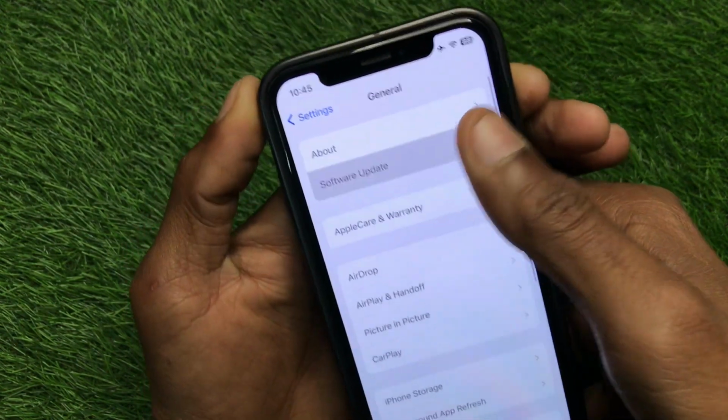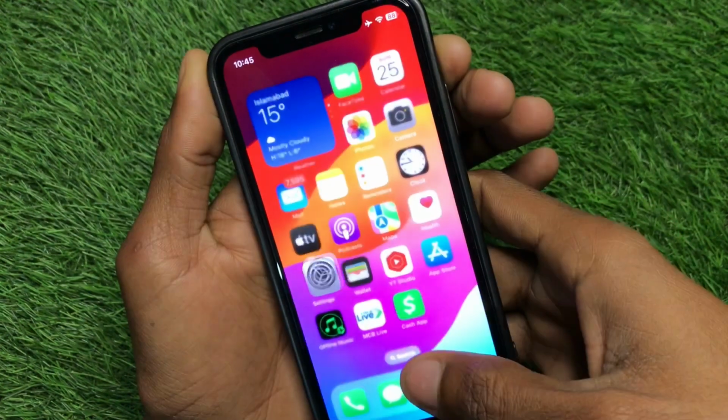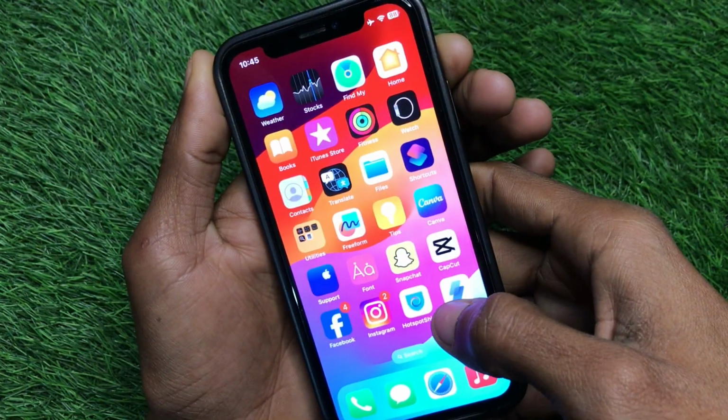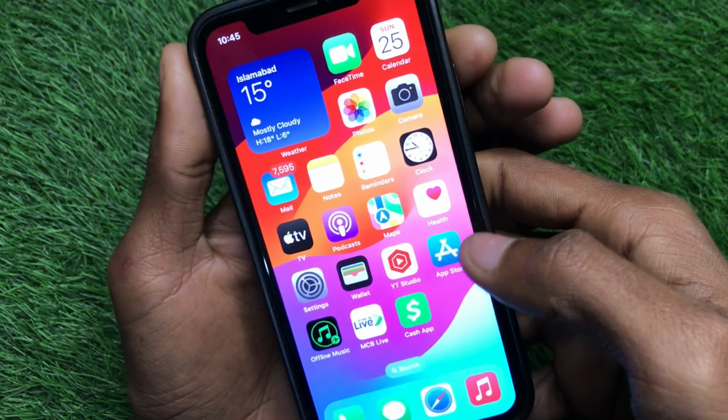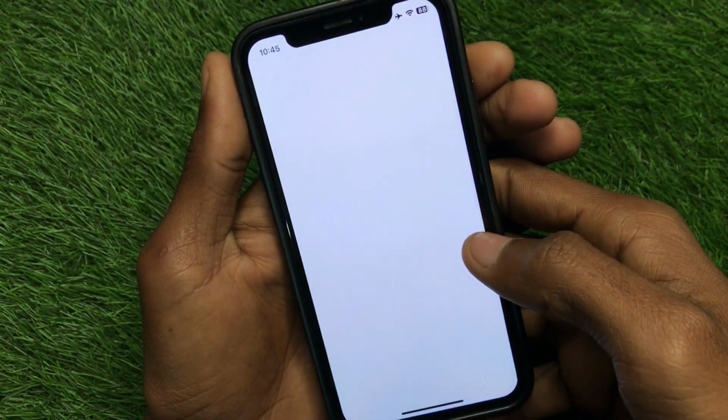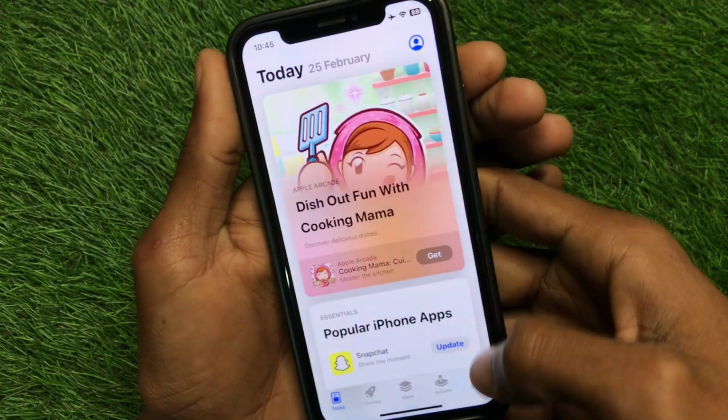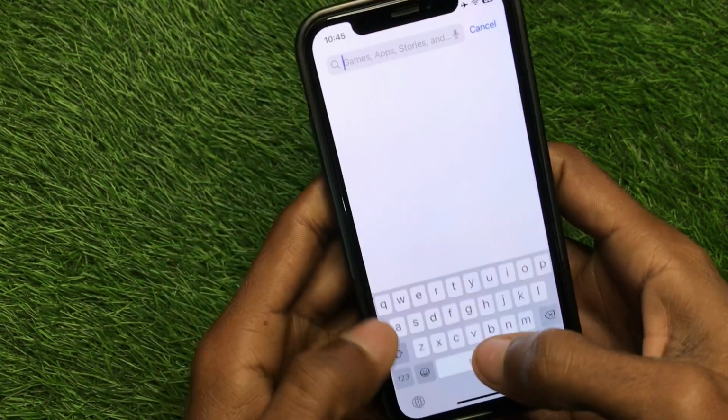And guys, check your software version. So guys, maybe there is an iOS problem. When you have updated your iPhone to the latest iOS version, then your problem will be fixed. So guys, if it still doesn't fix your problem, no need to worry. You have to open the App Store on your iPhone. And guys, here you need to search Cash App.